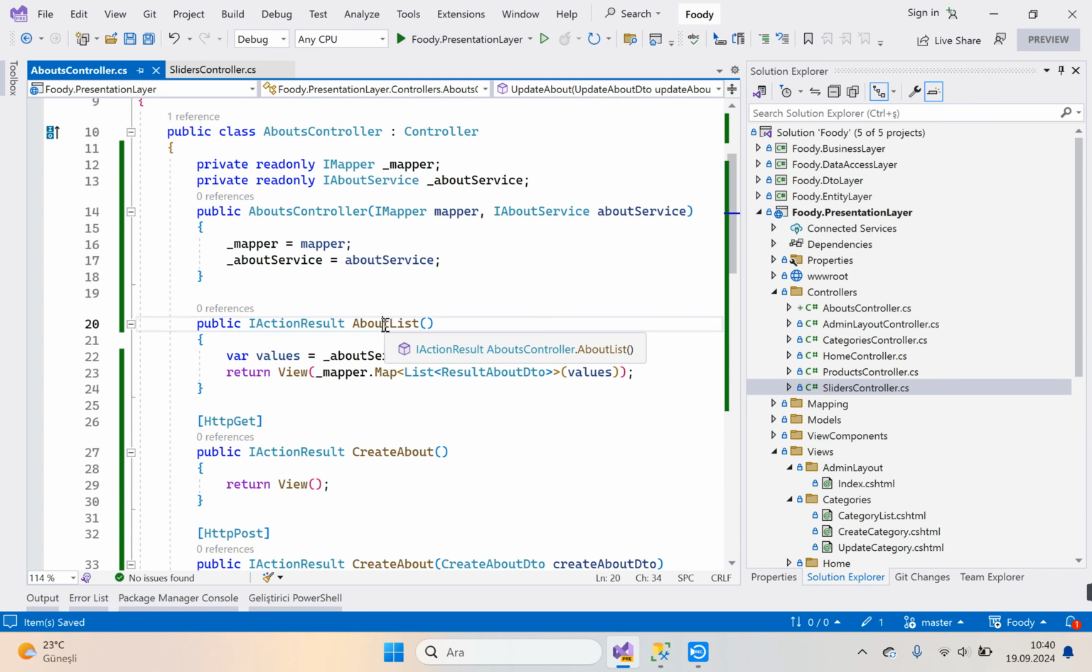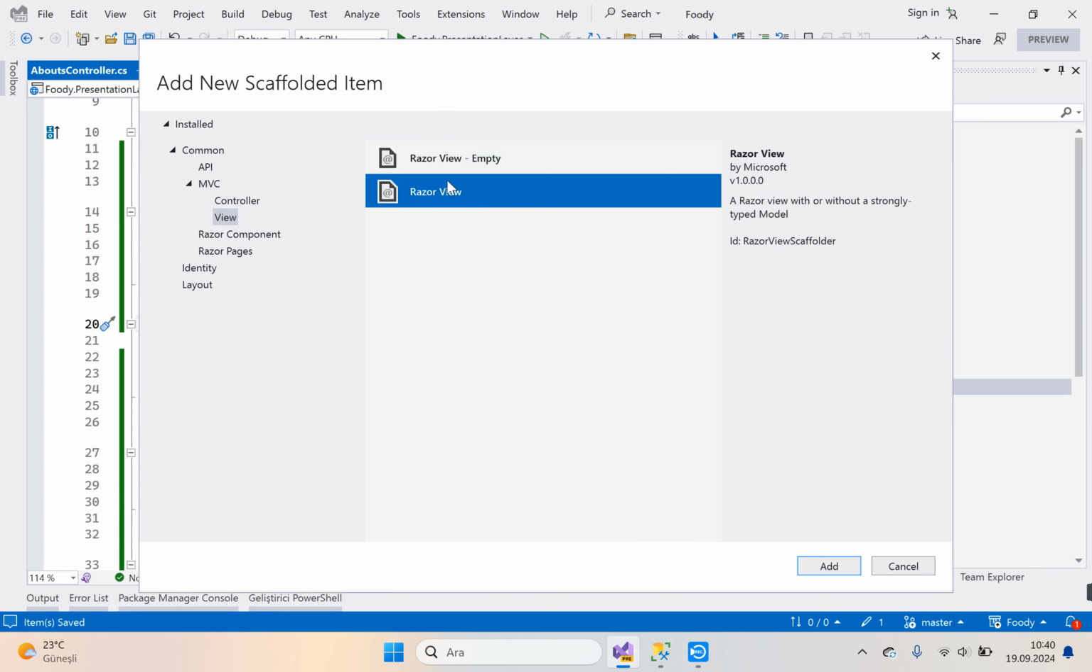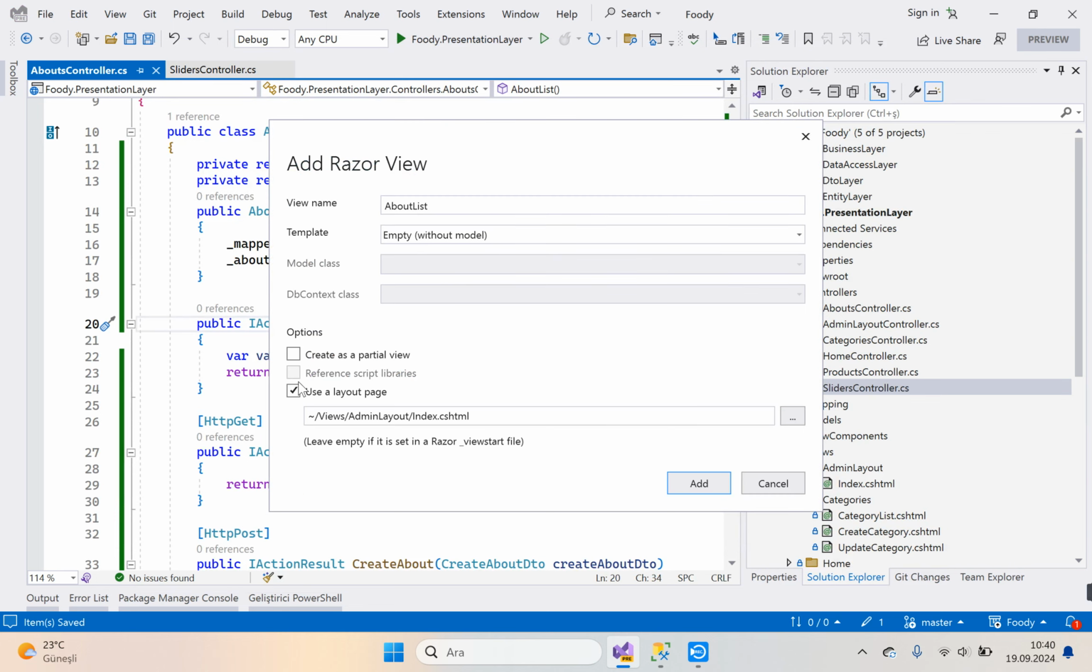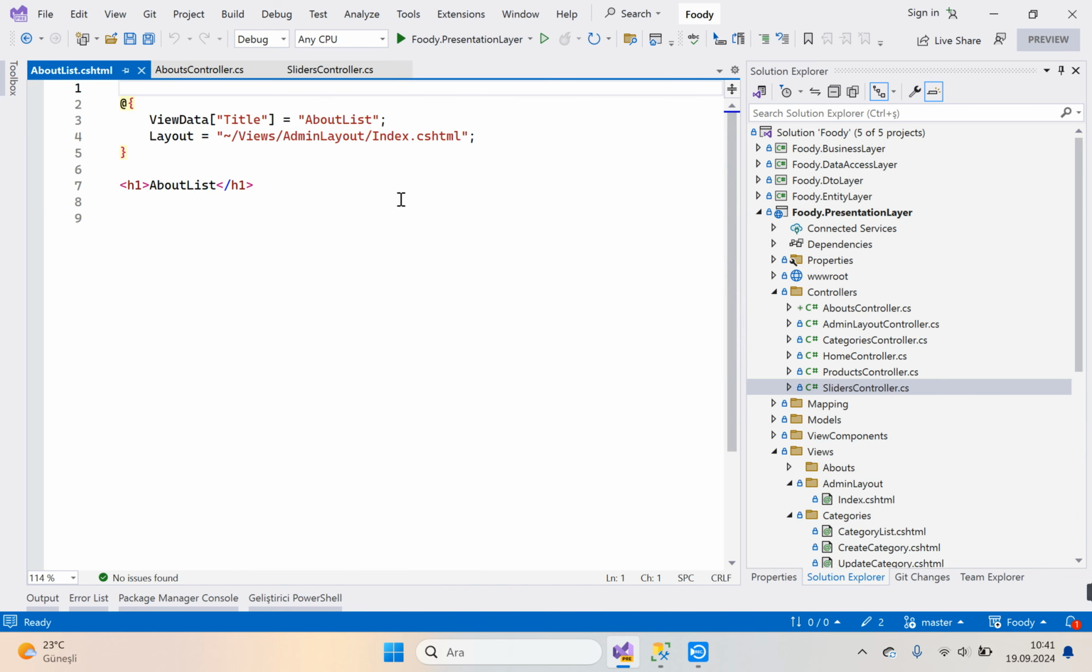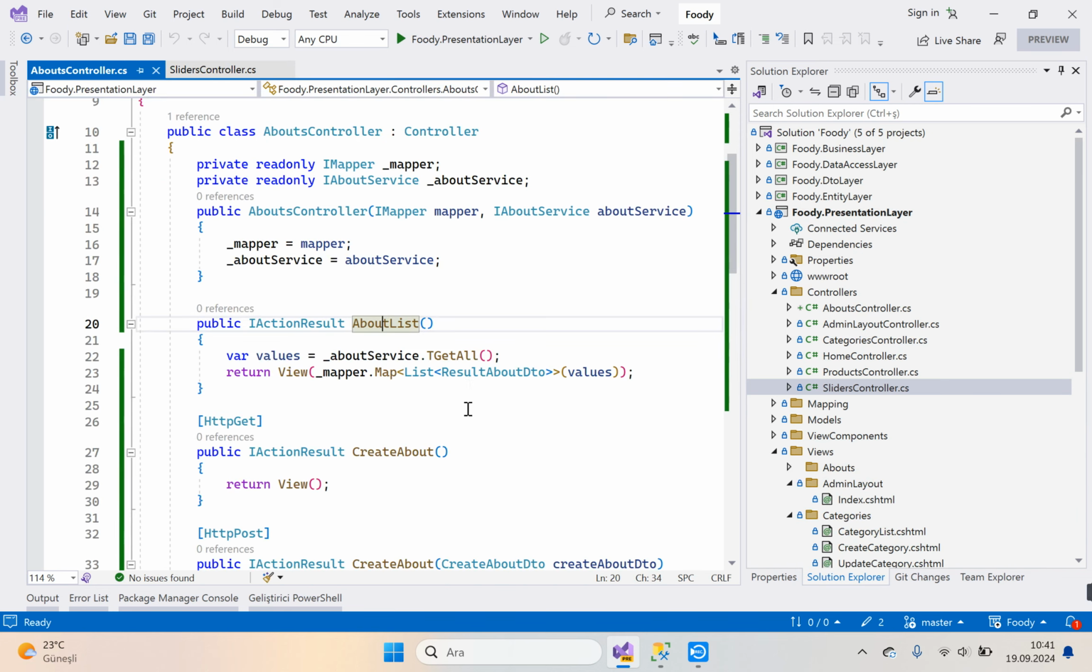Right click about list and add view, razor view, use a layout page, admin layout, and index, add click. We are doing similar processes. I am aware of that, but I will also explain new topics in the new lessons. Okay, about list is ready.